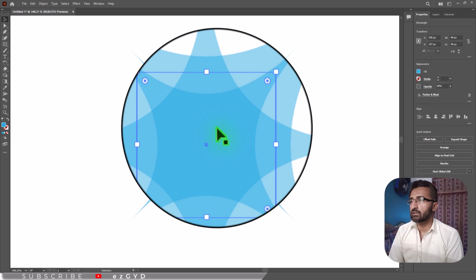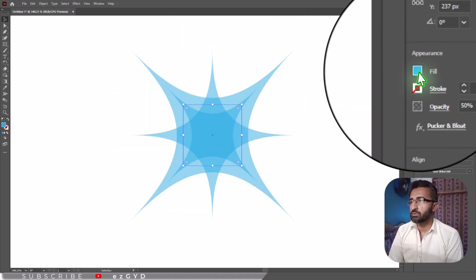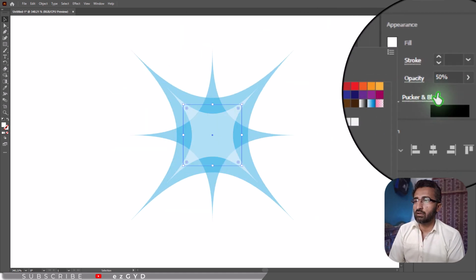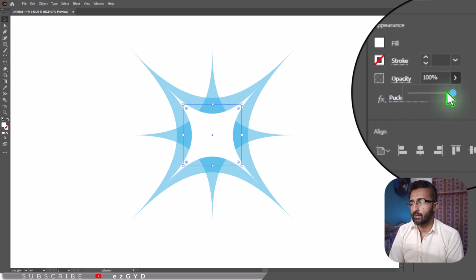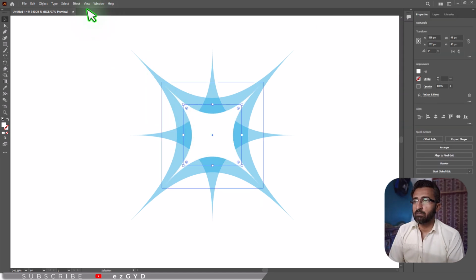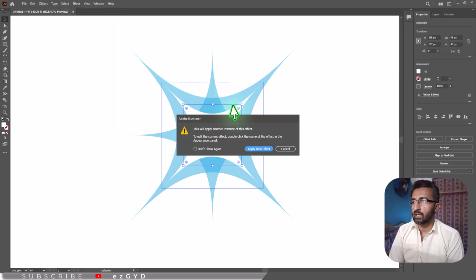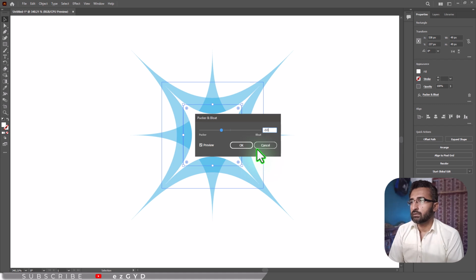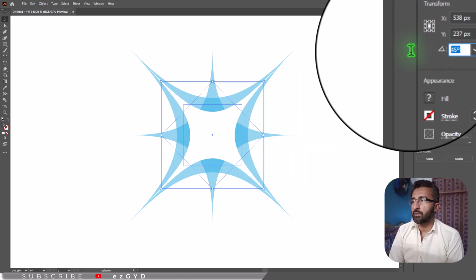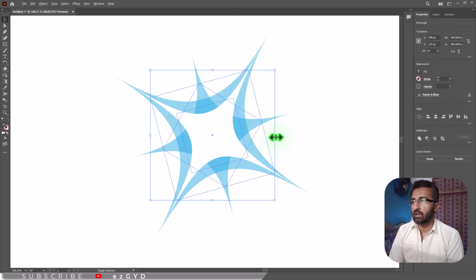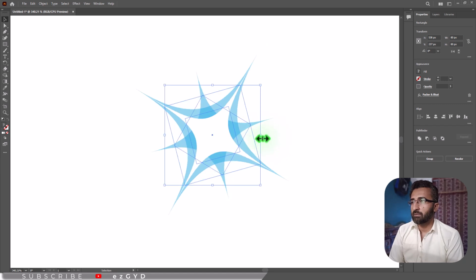Now only select the top shape and fill the top shape white with 100% opacity. Distort the small shape by applying Pucker and Bloat to it again. Then rotate it to 60 degrees and make it smaller by holding Shift and Alt. Our shape is now ready.